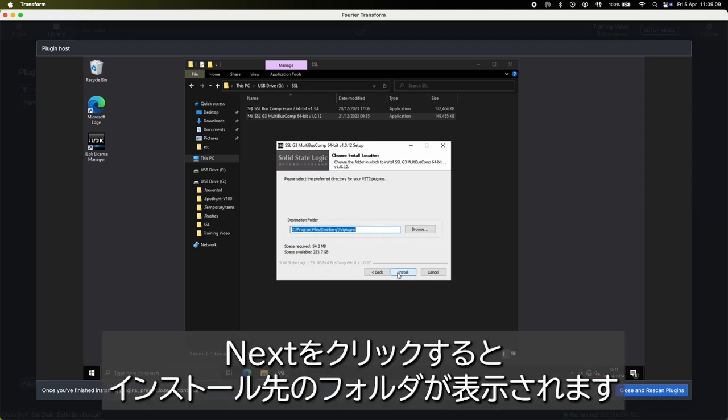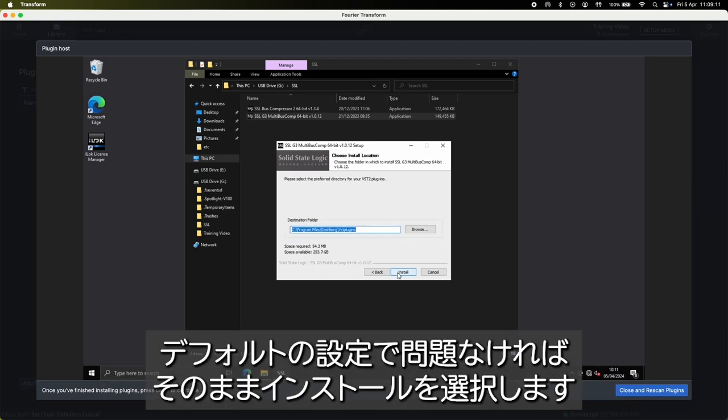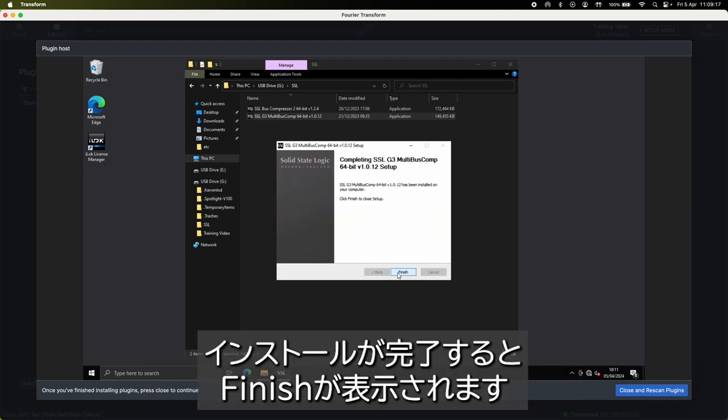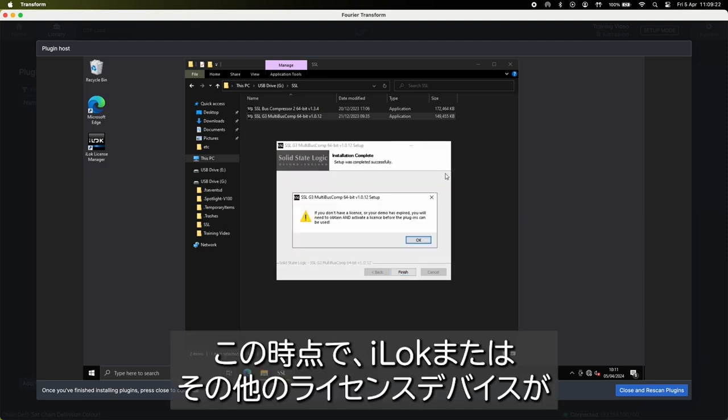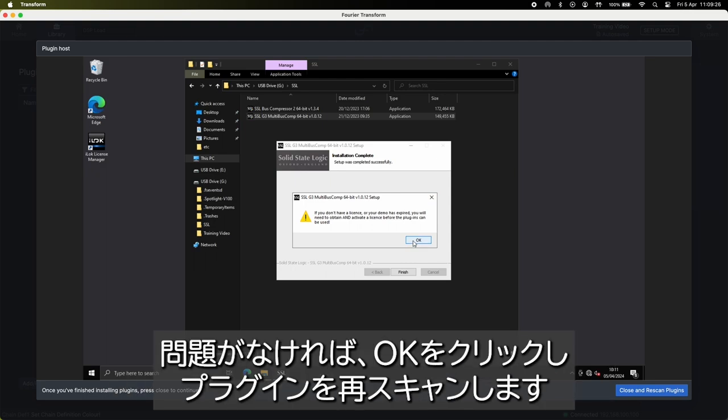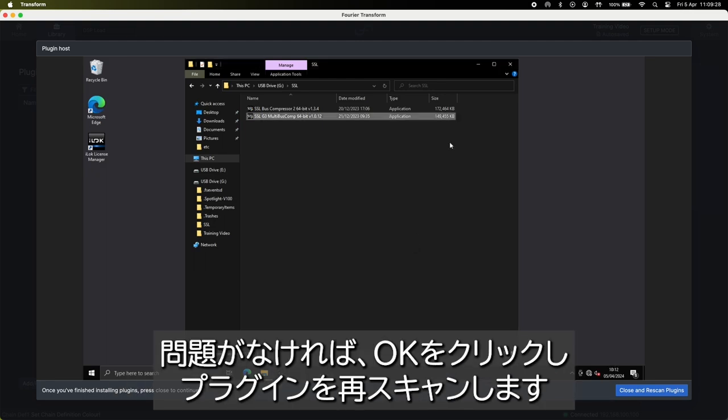Hit Next and you'll get to destination folder. Leave this as default as you don't need to change it, and select Install. Once installed, it'll give you the option to finish. At this point, ensure your iLock or other licensed device is plugged into the Transform engine. Once happy, hit Close and rescan plugins.